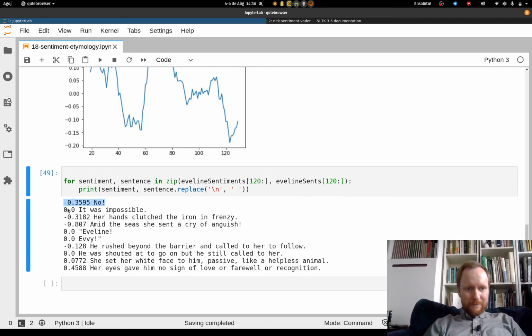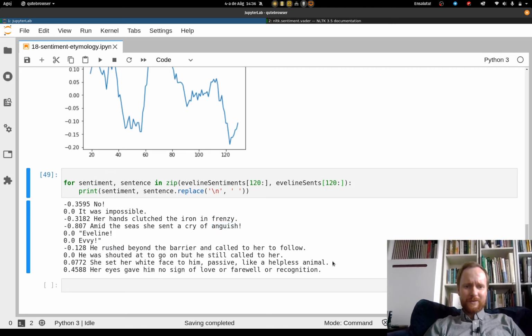No, it was impossible. So yeah, these are negative. Her hands clutched the iron in frenzy. So yeah, frenzy is kind of negative. Clutch is kind of negative, I think. Amid the seas, she sent a cry of anguish. So anguish is definitely very negative. Is rushing negative? I mean, sometimes these are not great.